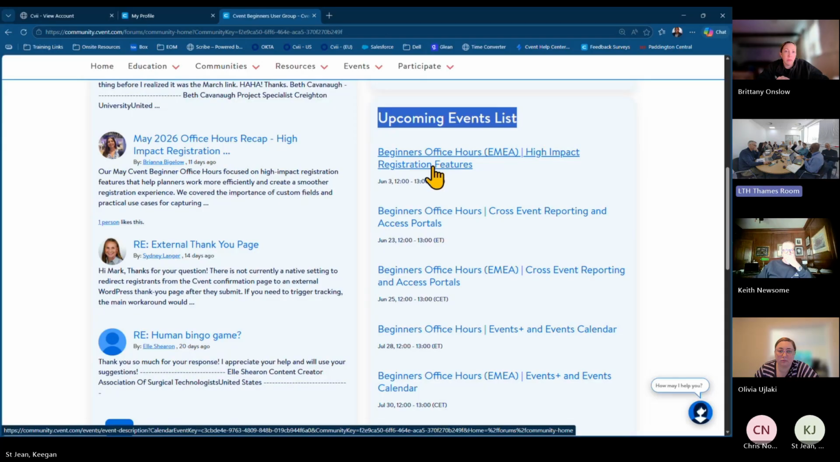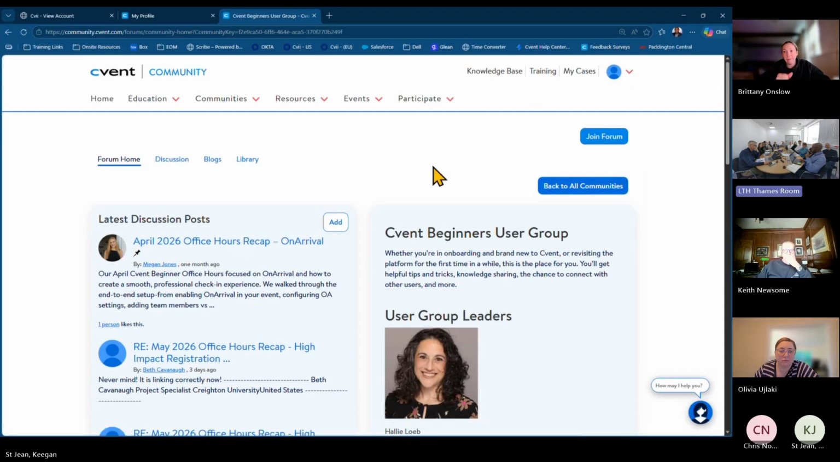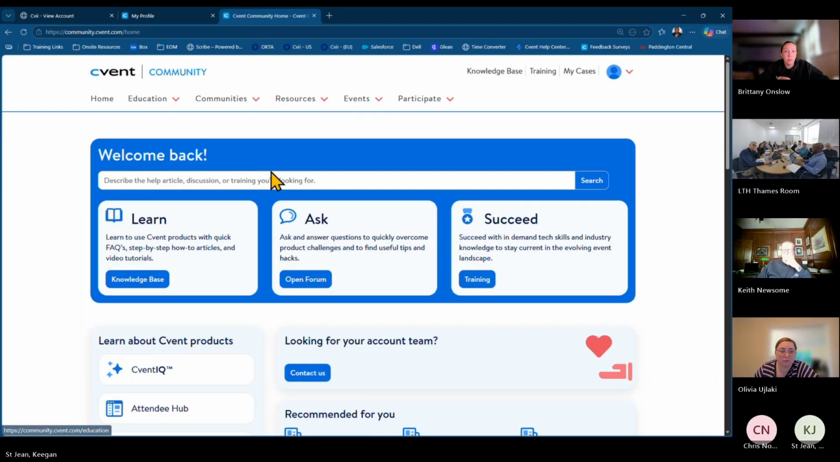But even if you wanted them to do that, it's possible. That's the first one. The second one is going to be Cvent support. So I'm going to click Cvent here again, and I'm going to go ahead and use this search bar.